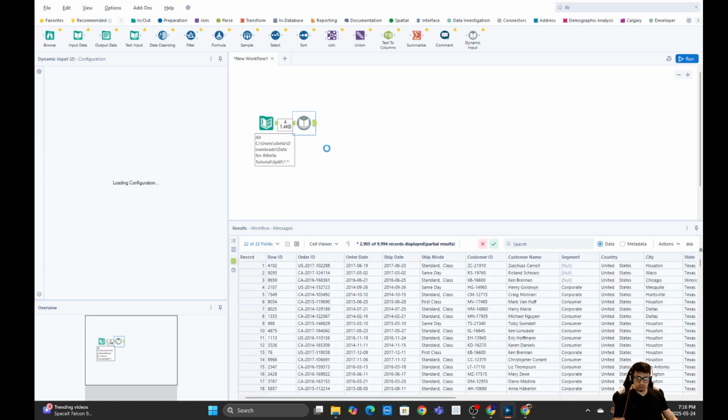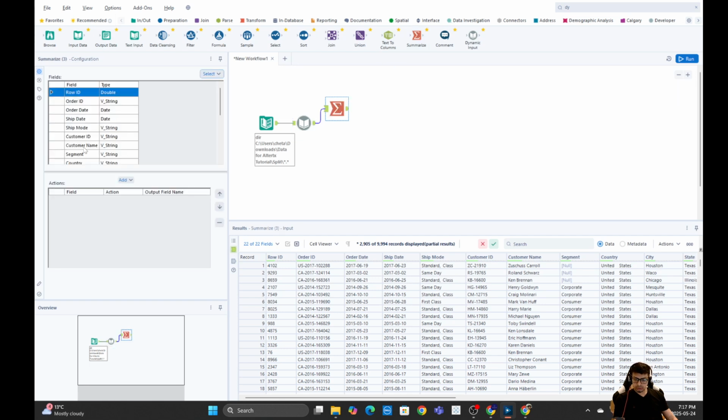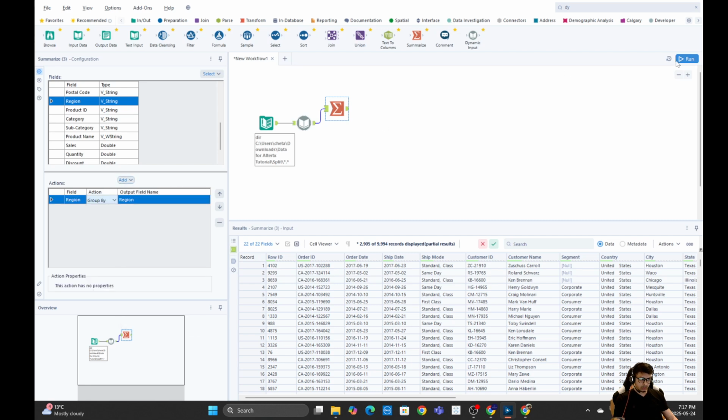And to cross-check, we have segregated this based on region. So just go ahead and select region from the column and click on group by.